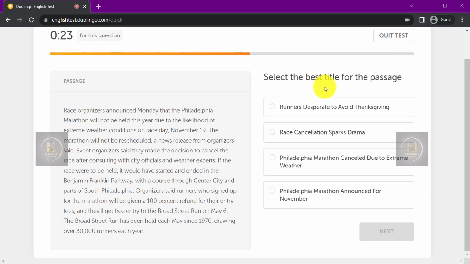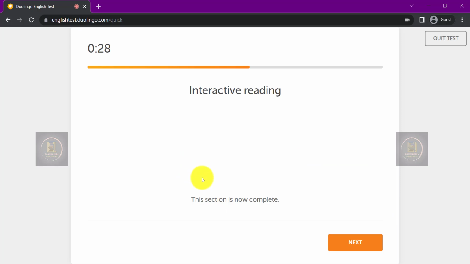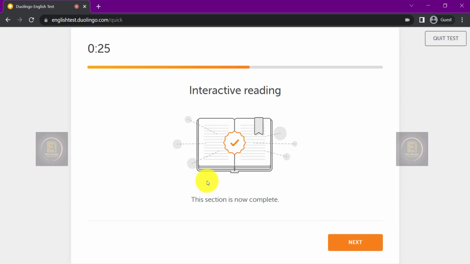Select the best title for the passage, whether it's runners desperate to avoid Thanksgiving, race cancellation sparks drama, or is it Philadelphia Marathon cancelled due to extreme weather, or is it Philadelphia Marathon announced for November? I think it will be the third one. Click on next. Alright, the interactive reading section has been finished. Remember, this is a new section that has been added to the test, so practice as much as possible. Now click on next.